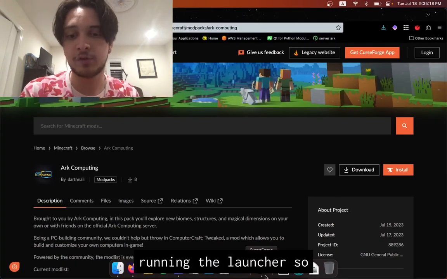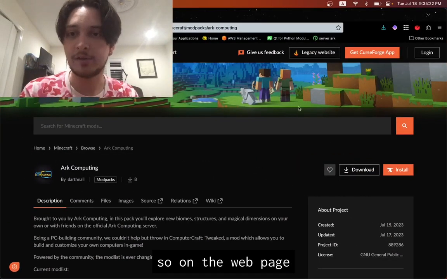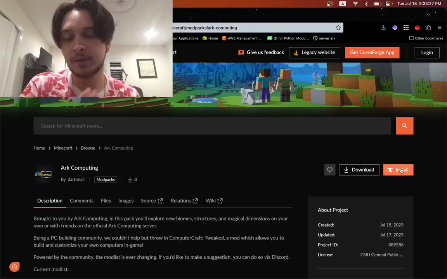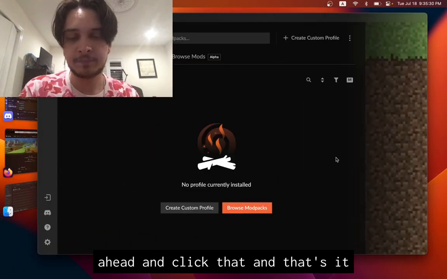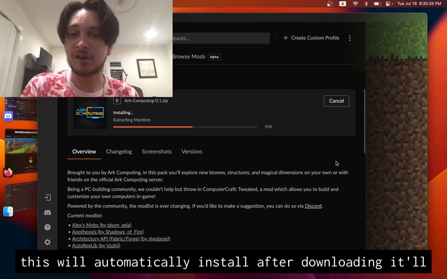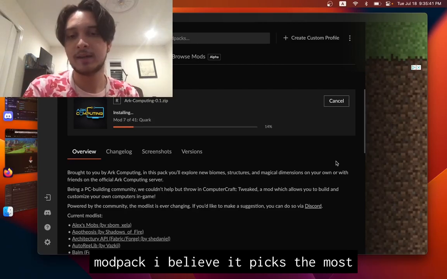I have CurseForge, the launcher, running. On the web page, there is an install button over here to the right of the window. I'll go ahead and click that, and that's it. This will automatically download and then automatically install the mod pack. I believe it picks the most current version.